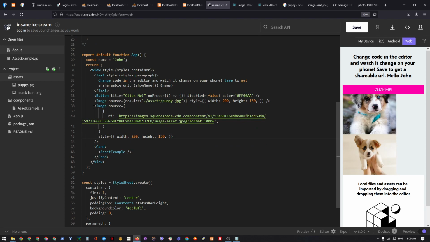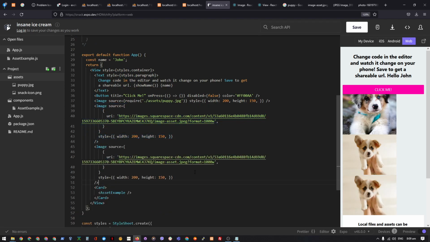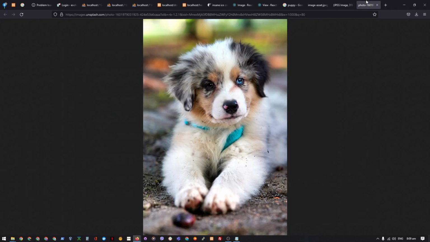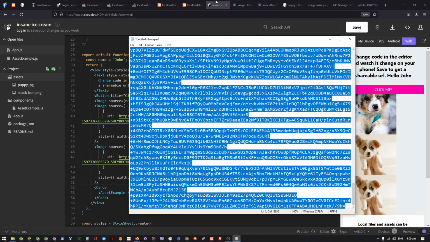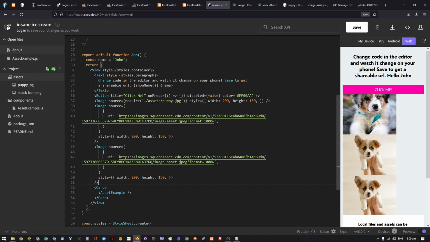Next is the data image. It's the same as the network image, so we'll just have to copy our data. Take note, this will be very long code.